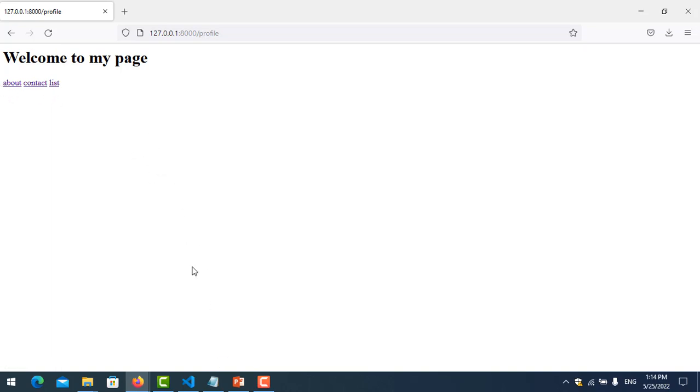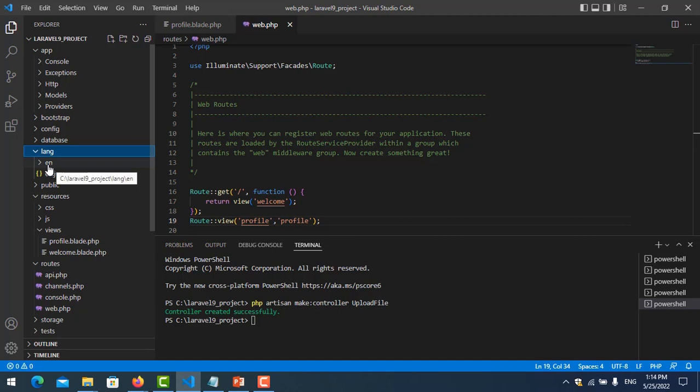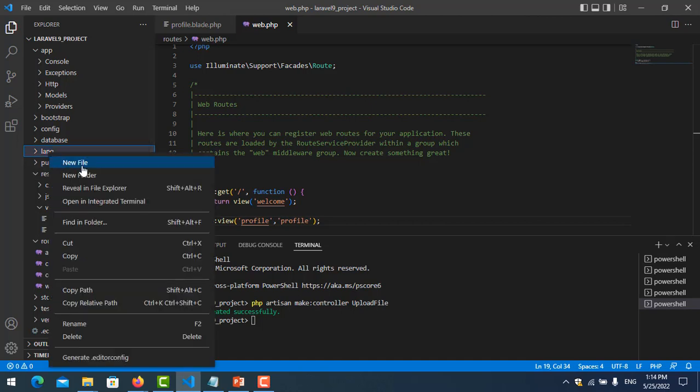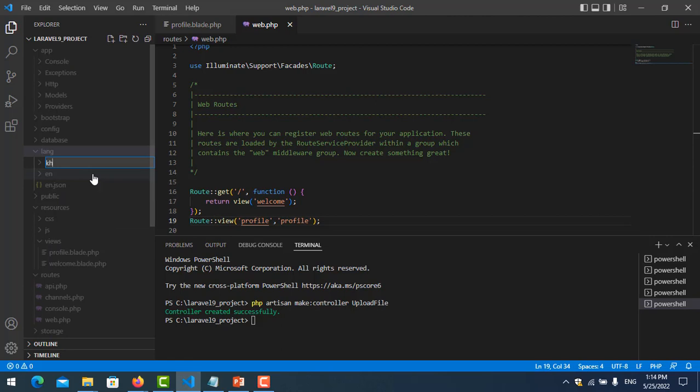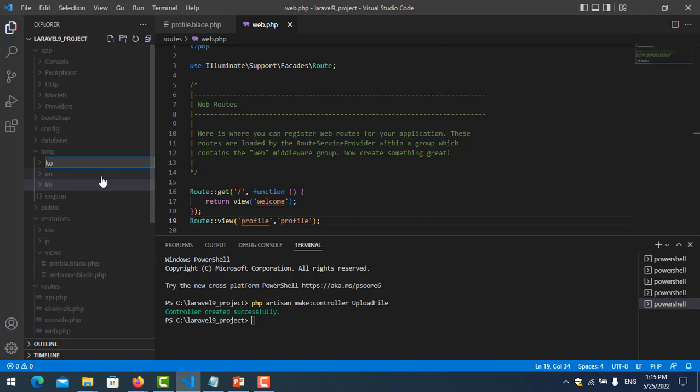So let's go to the project again and look for the lang folder. Here is the folder of language. You click on it. By default, it has EN, which means English as default. So we need to create two more languages. The first one is Khmer and the second is Korean. Okay, so let me create one folder called KH, I mean Khmer. Another folder is KO, I mean Korean.